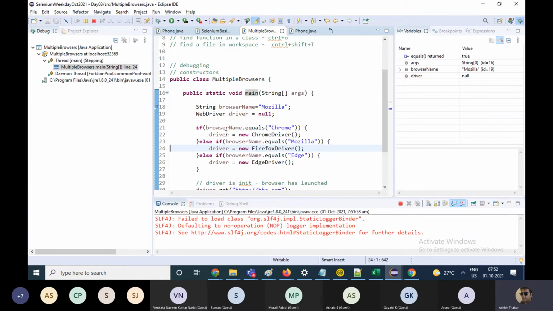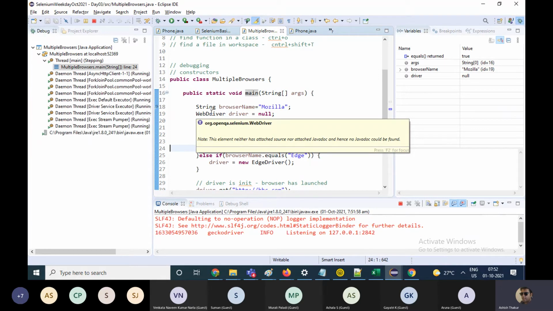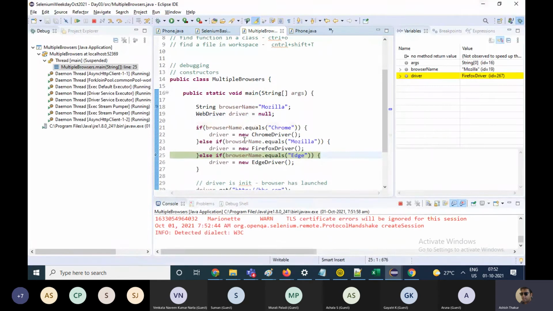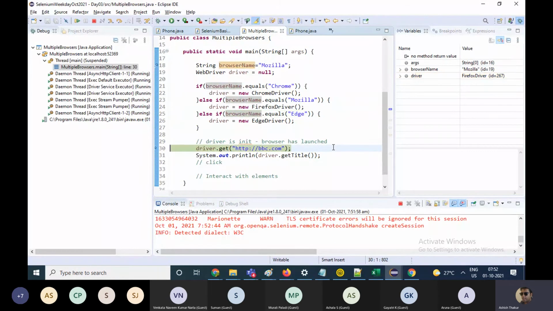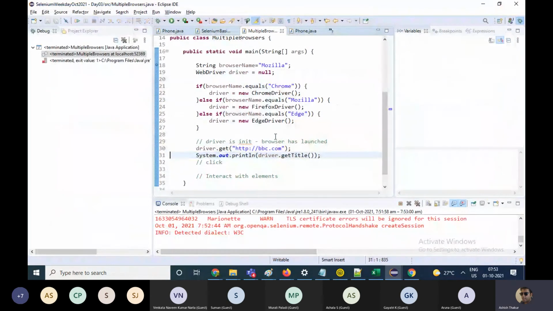So debugging is really important. It can help you run the program at your own pace; you just need to put a breakpoint and hit F6 one by one. When you are writing some script, it helps you a lot. See, the browser opens and then the control comes over here and you hit F6 again, F6 again. Now the browser will go to the website. I'll just terminate this.